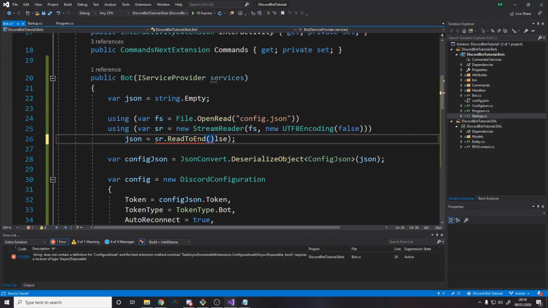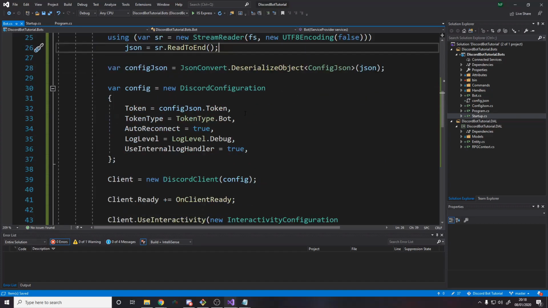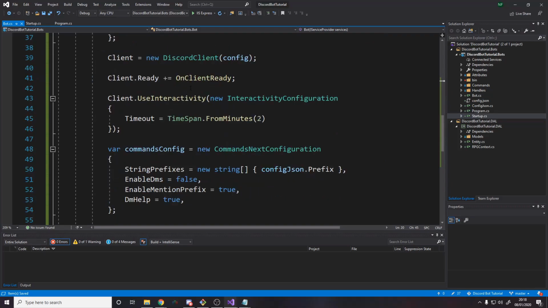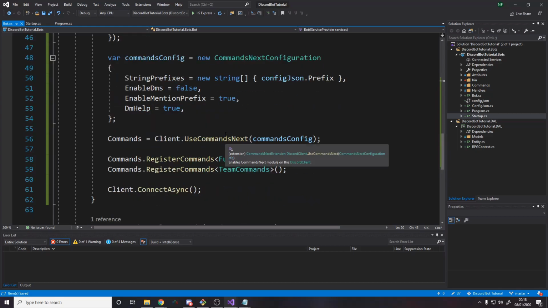Get rid of the configure await, because you can't do asynchronous logic inside the constructor. And we want to actually pass the services into the bot to allow it to essentially use our service provider to inject into commands. So if we go over to the use commands next, where am I looking? Here, use commands next, okay?